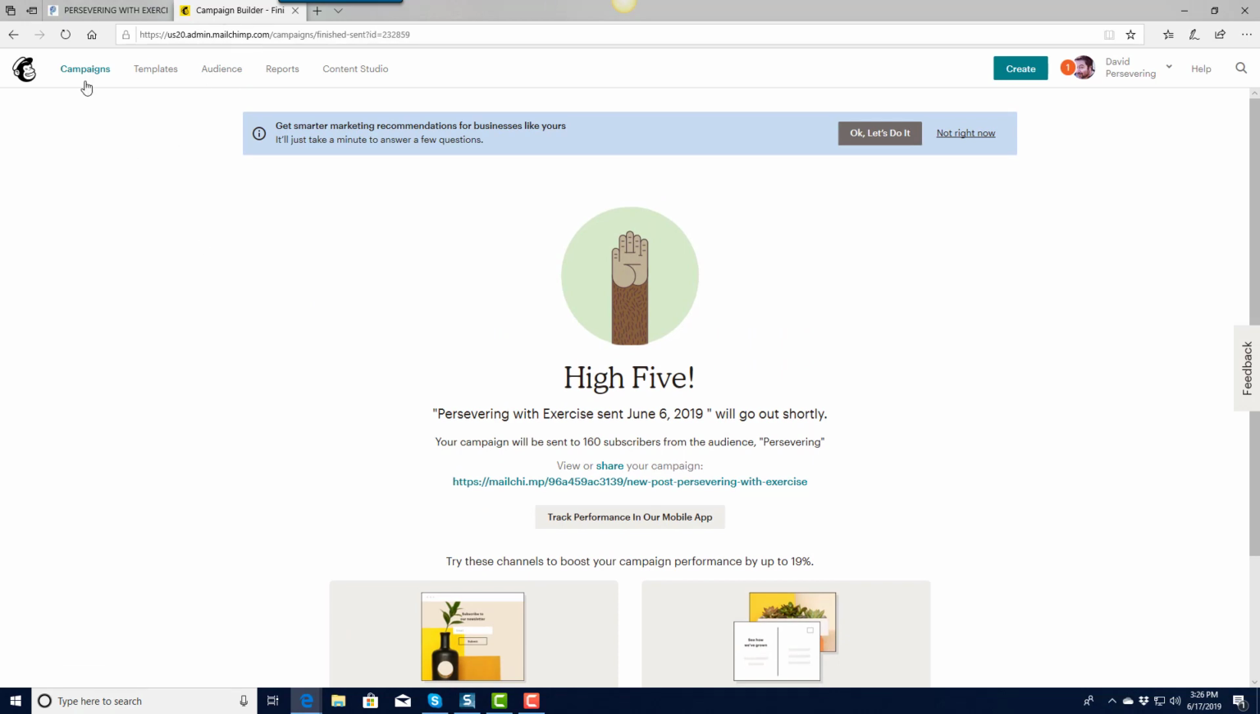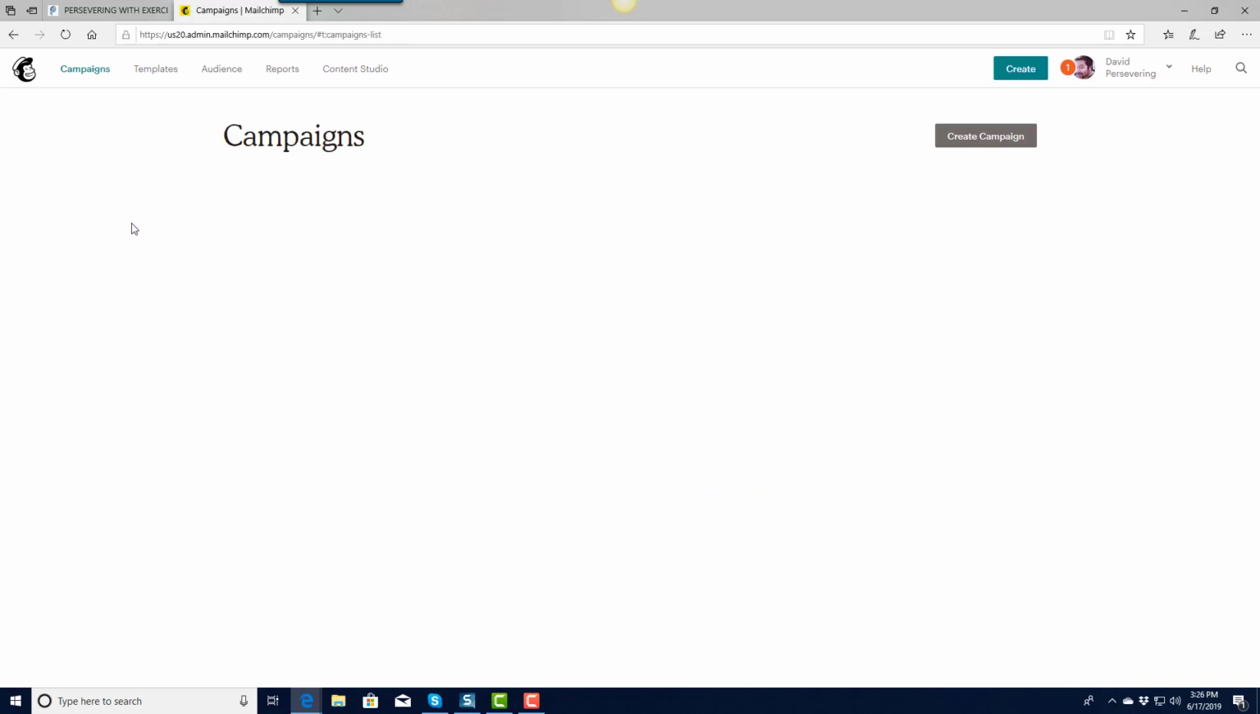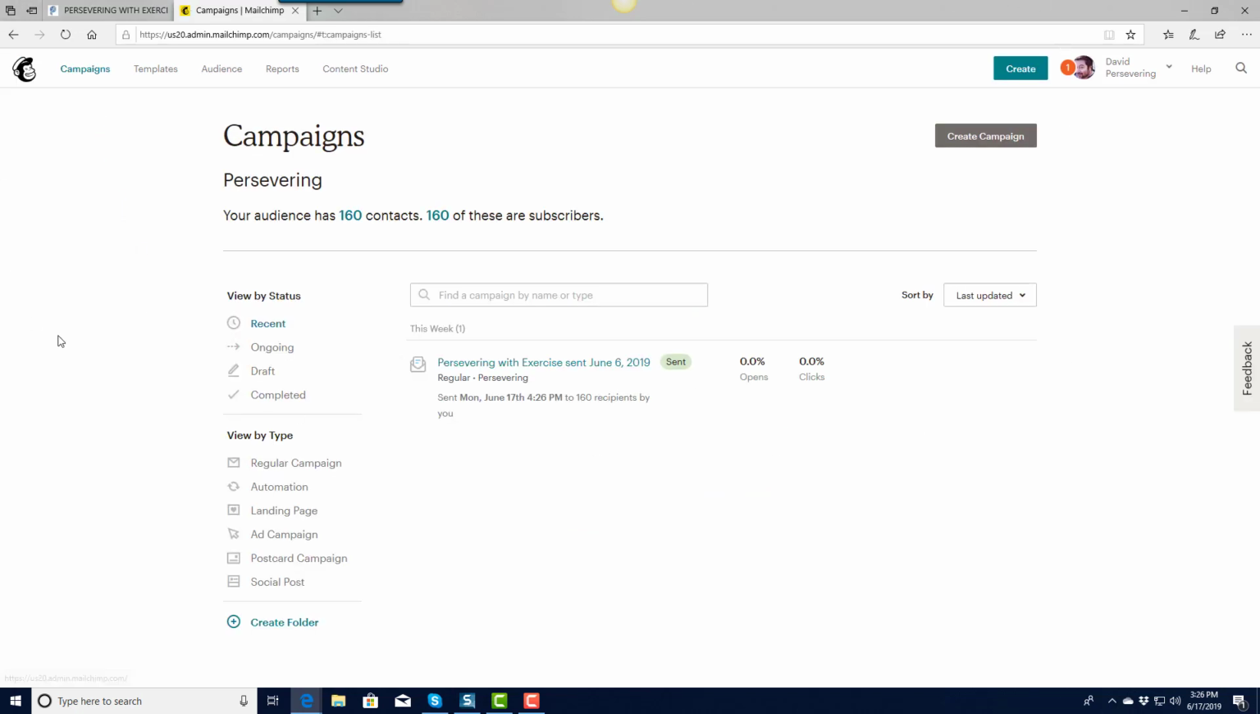All right, so let me just go ahead and show you. If you go back to campaigns, you'll see this campaign is right here, and it's just now going out. You're seeing zeros on the opens and clicks, but if you want to see as you follow along your open rate and your click rate, you can do that here, and you'll also be able to see inside here who exactly are the ones that are opening your emails and who didn't open your emails. So this is how you create an email in MailChimp.